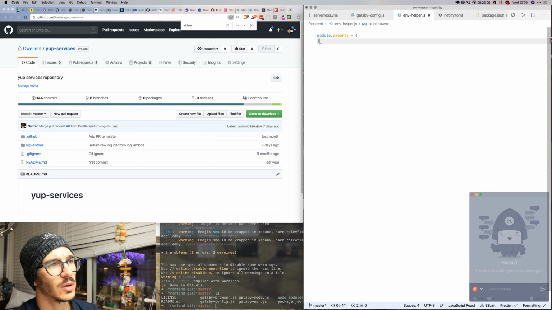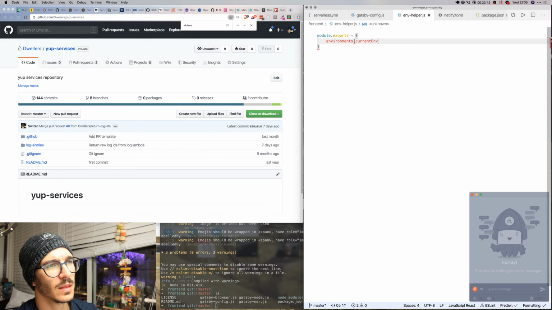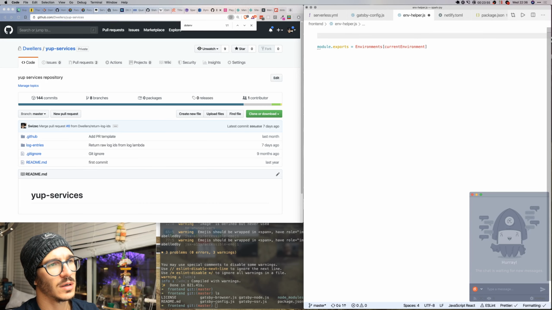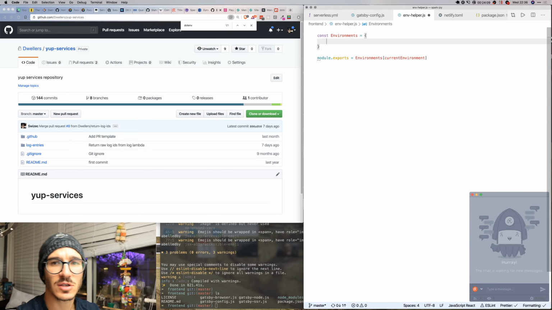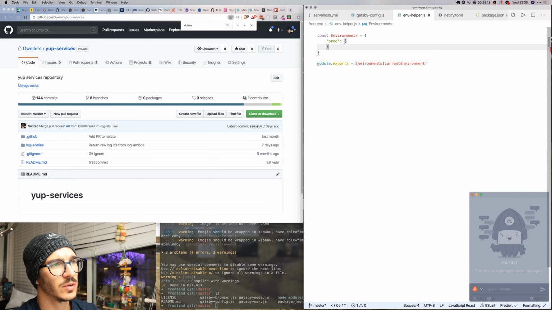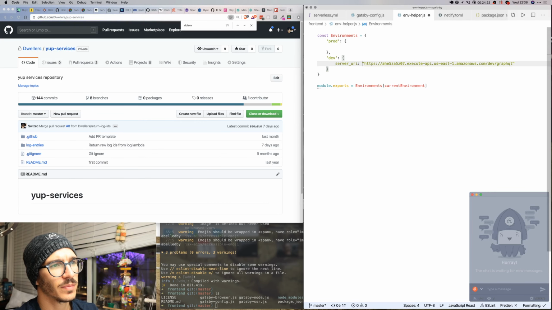And then we say module.exports equals, we're going to then say environments of current environment. Okay, so that's what we're returning, like that. And then here we say let environments equals like that. So this is going to be an object that nests all of our different environments. So we're going to say prod is going to look like this, and dev is going to look like this. So we're using server URI like that. So we get the server URI for production here.